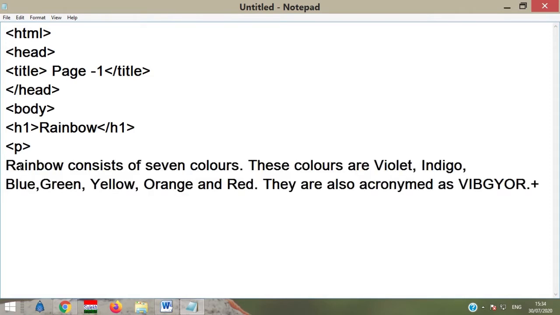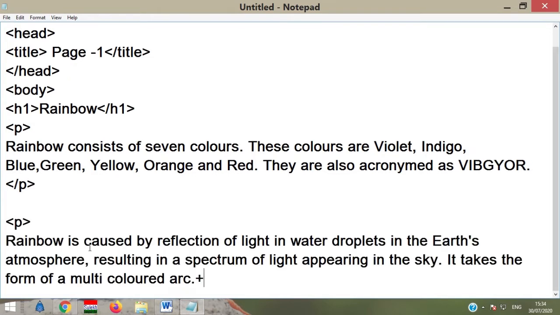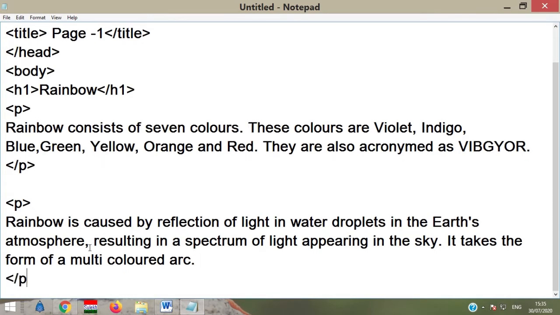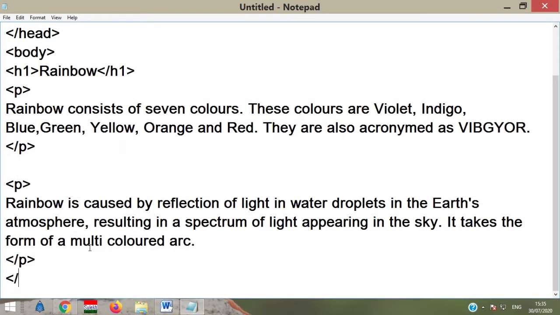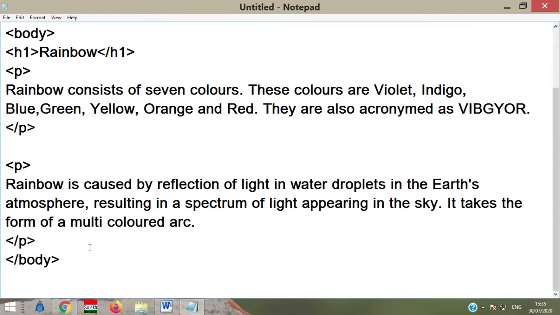I am writing this paragraph here, and then write another paragraph. After writing both paragraphs, close the body tag, then close the HTML tag. Both tags need to be closed; it is compulsory.